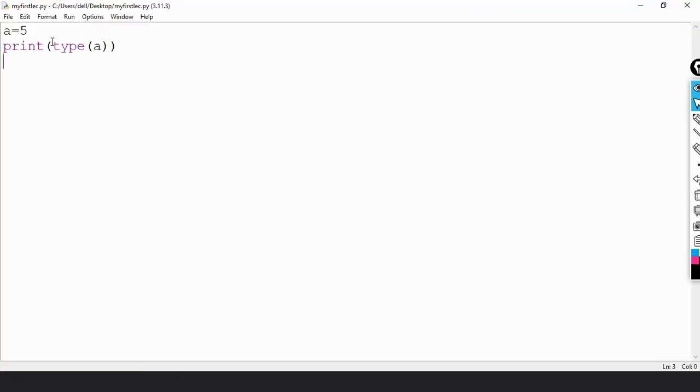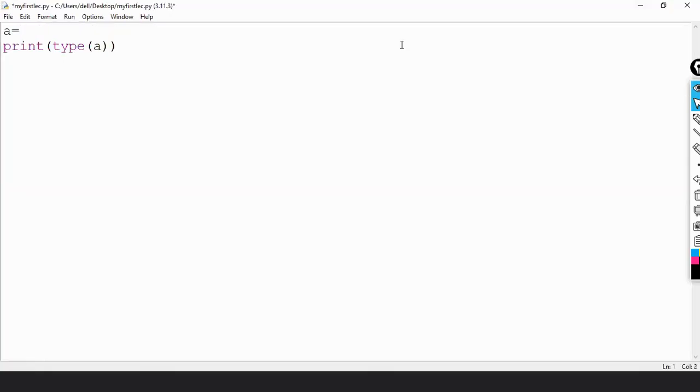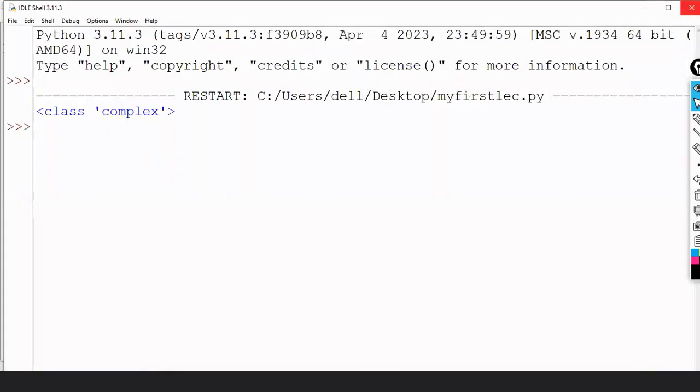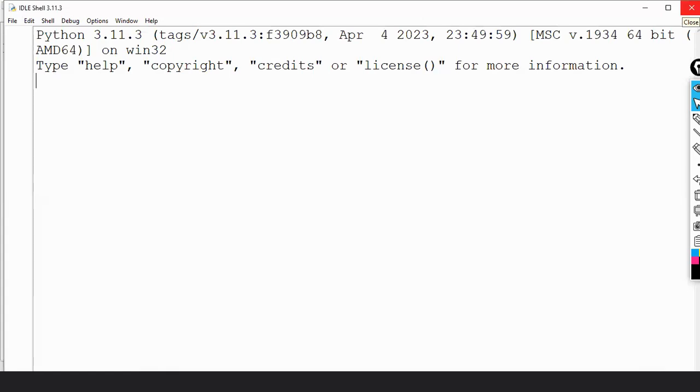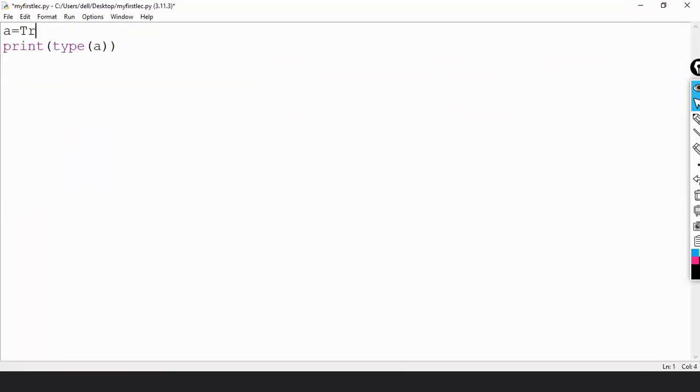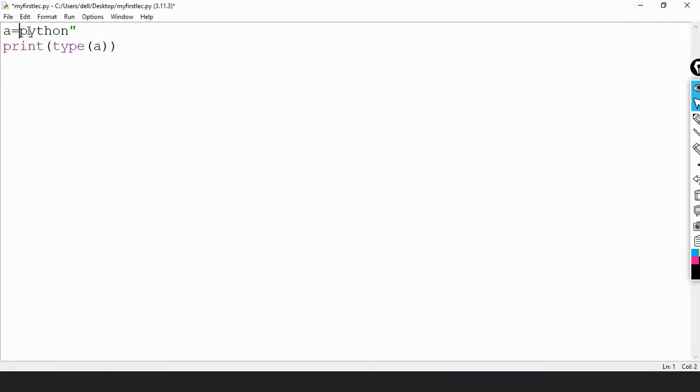It has returned class integer. If I use 5.78, it returns float. If you have 4 plus 6j, it returns complex. If you have a equals True, with T capital, it returns class bool. Similarly, if you want to store alphabetical values, string values, we can use either single or double quotes, and it returns class string, str. You can specify it in single quotes also.